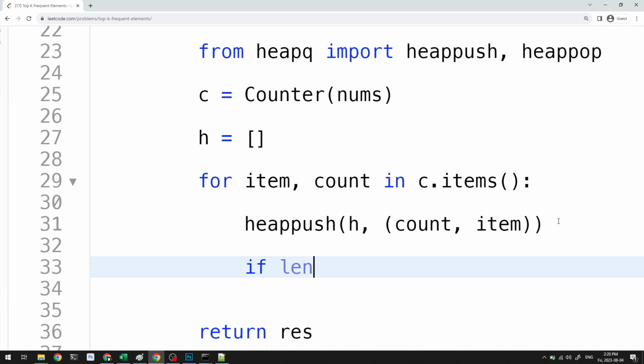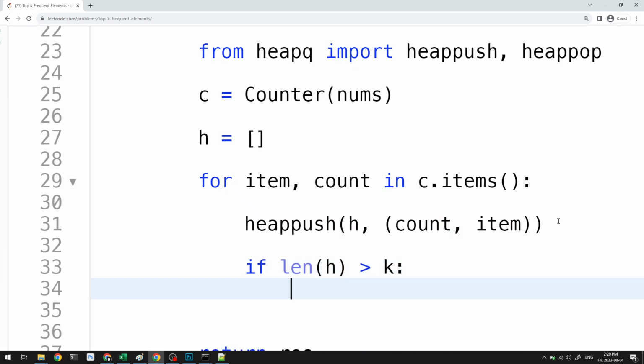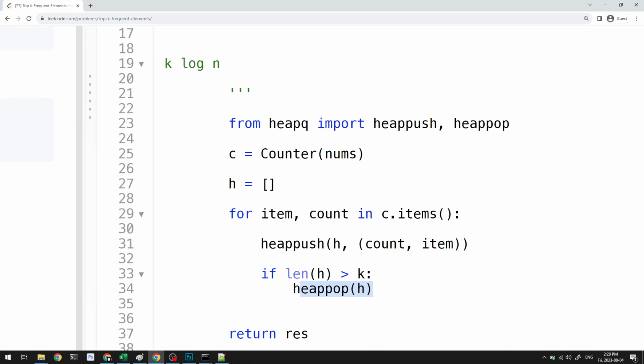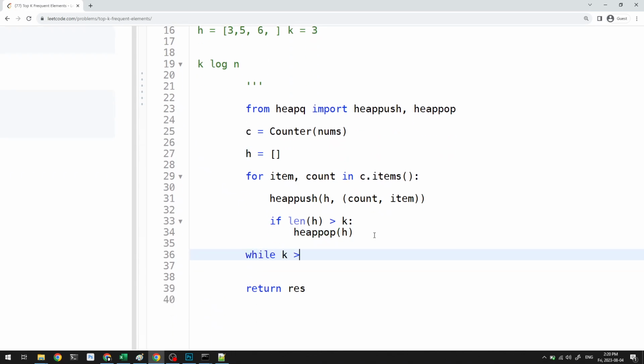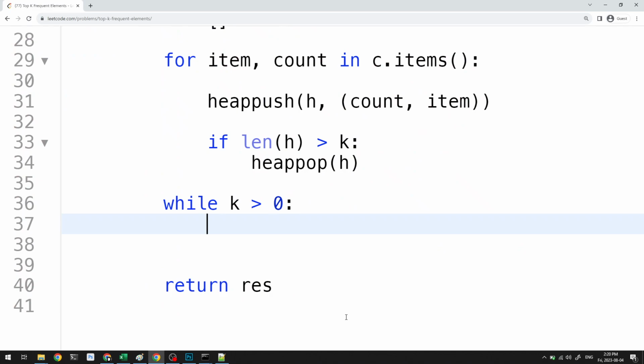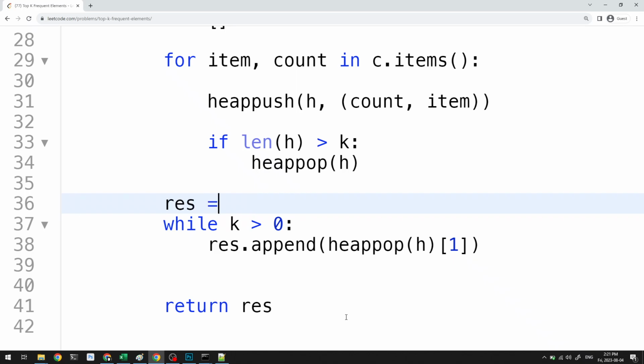Then I can check if the length of the heap is greater than k. Well, then I would just pop from the heap. I would do heap pop h, and I don't really care what this element is because I know that it's a smaller one, so it's not going to be our answer. And then in the very end, all I need to do is pop everything from my heap. So here I will just do res.append heap pop, and then h, and then it'll be the first element, and I will declare my res over here.